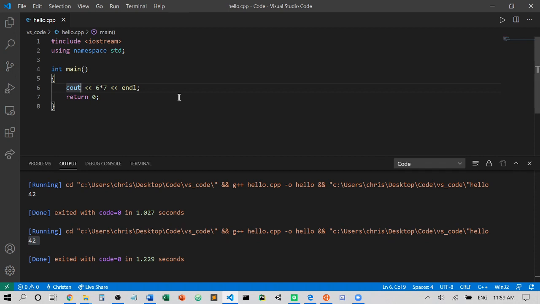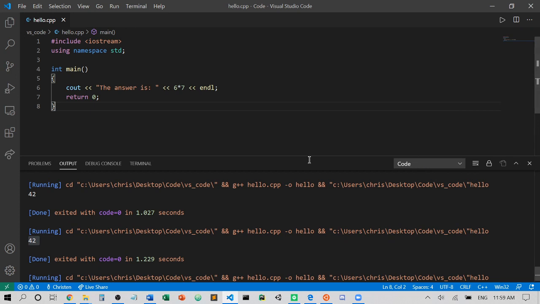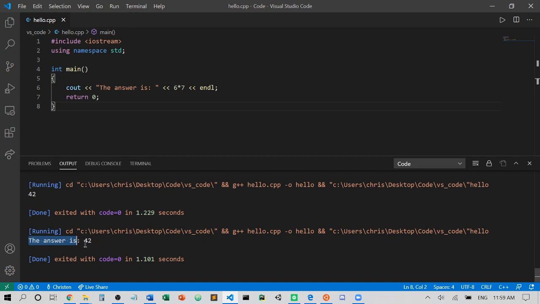If we want to actually combine outputs together, we can do so. So here I'm going to add an additional operator before what I had before, and I will sandwich in a new string to precede the output of the multiplication on line 6. So when I print this, you can see that we have the answer is printed, and then the answer itself of 42. We could also do this by breaking up the cout command into two different commands.